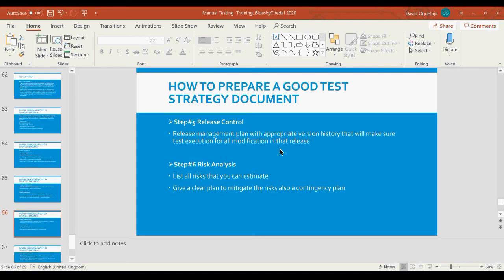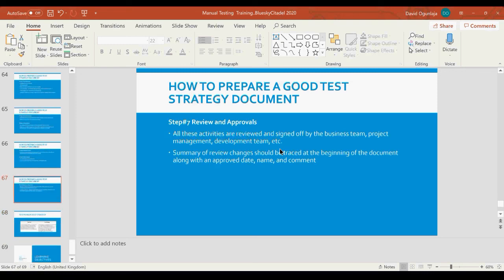So all of these need to have a control, because at that point you are defining how you want the release to be controlled. You just don't want to keep pushing into the live environment without being able to track what is going out. Next, risk analysis. List all the risks that you can estimate, give a clear plan to mitigate the risk, and also a contingency plan. All of this you would find in the test strategy document.